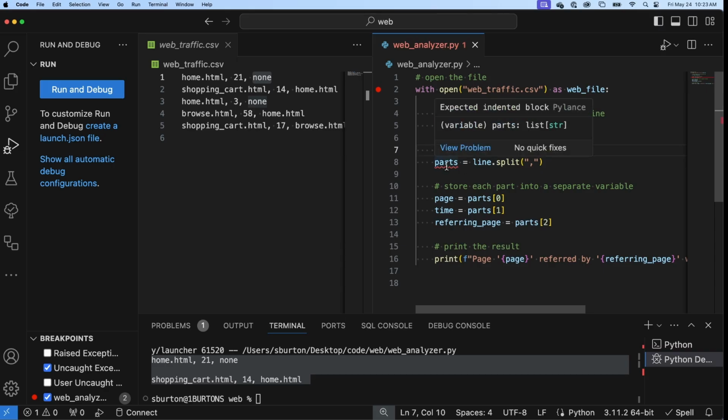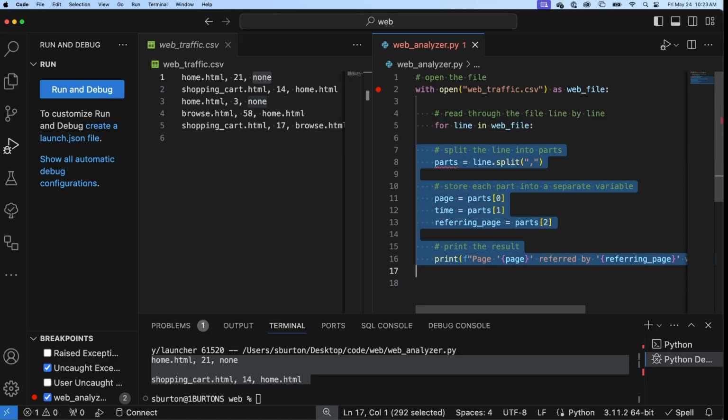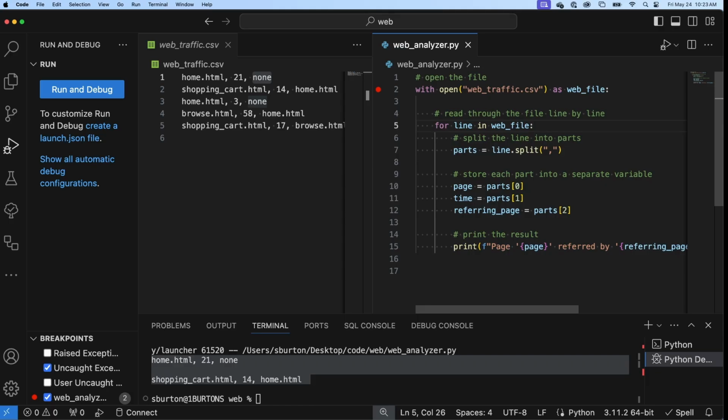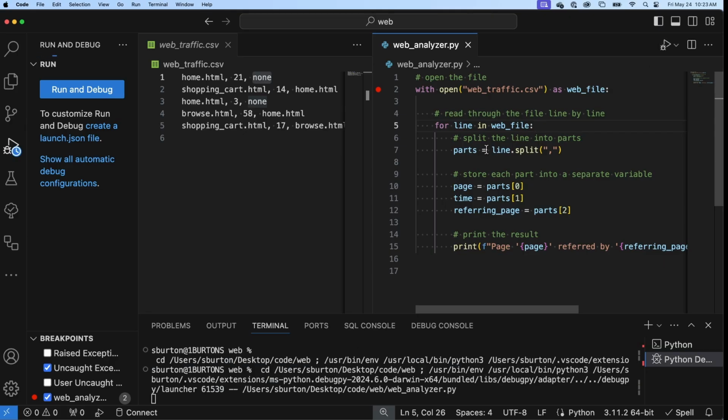Oh, and I've got a red underline here. Expected indented block. Okay, I need to go back and fix that problem too, and that is I need to indent this. Whenever you see those red underlines, you want to work with them right away. Great, so now let's try to run this and see if it's working the way I expect.